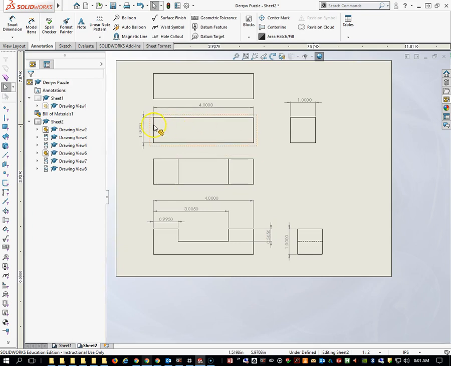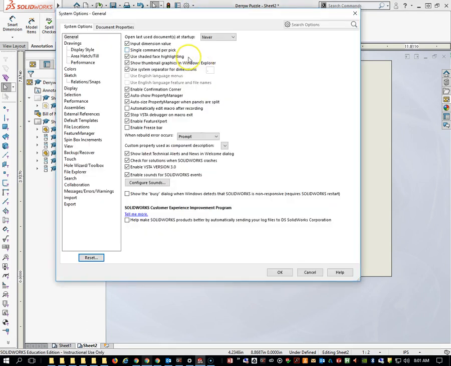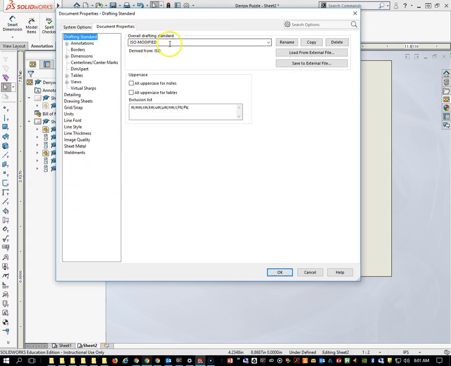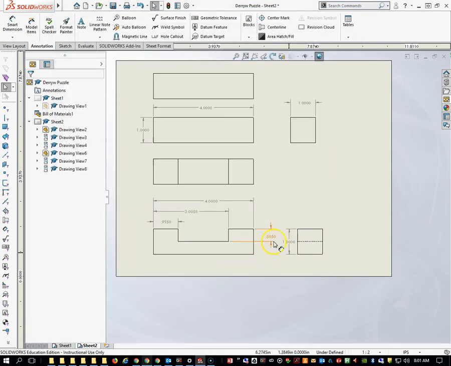Okay. Now, this is one standard type of dimensioning standard. If we go up to Options here on our sheet and we go to Document Properties, if we change it from ISO to ANSI, it should rotate those. Yeah, I like to have these reading horizontally. All right, I'm going to hit Save.